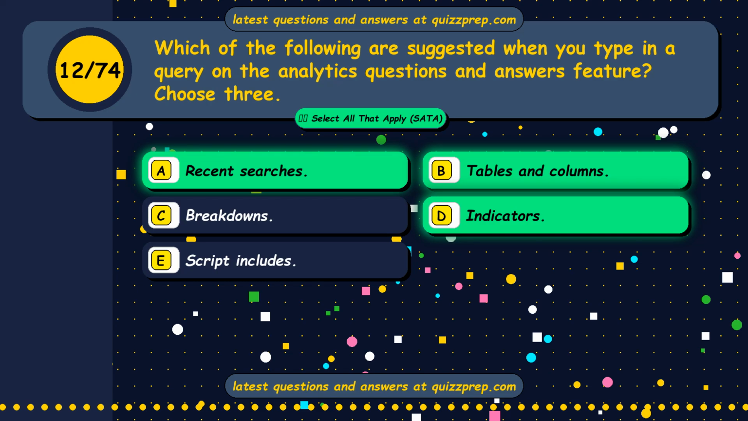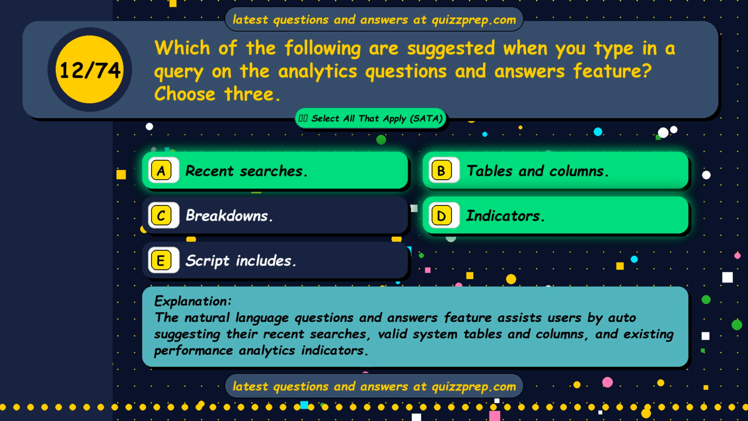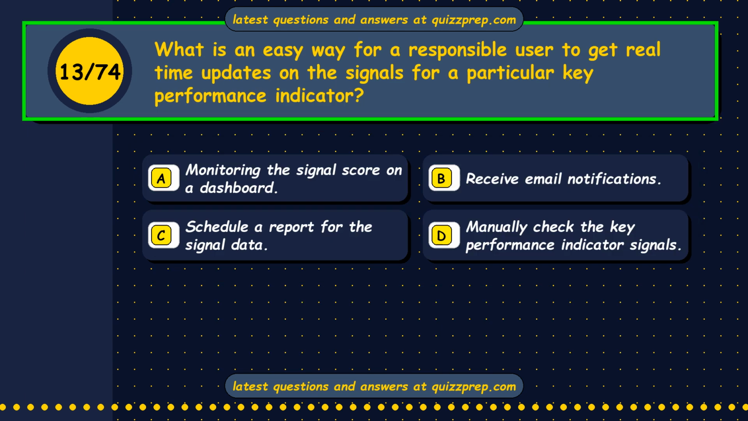The correct answers are options A and B and D, recent searches, tables and columns, indicators. The Natural Language Questions and Answers feature assists users by auto-suggesting their recent searches, valid system tables and columns, and existing performance analytics indicators.